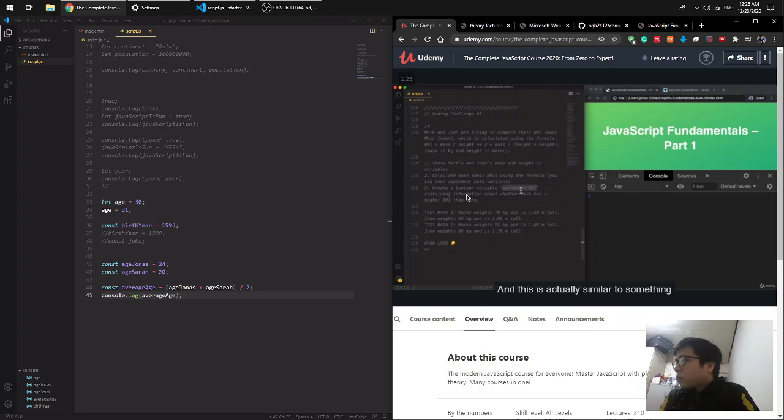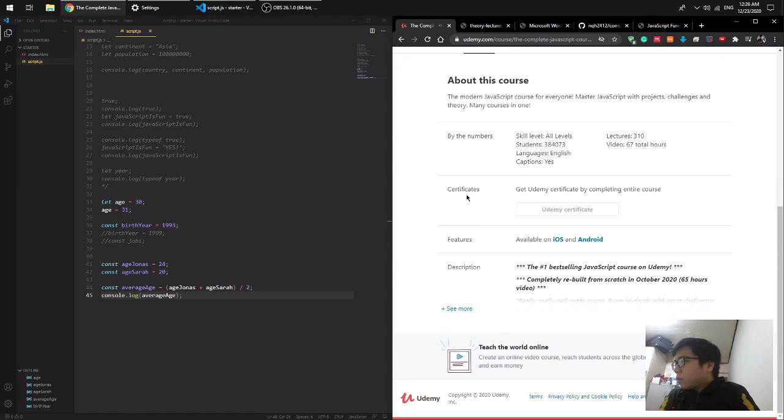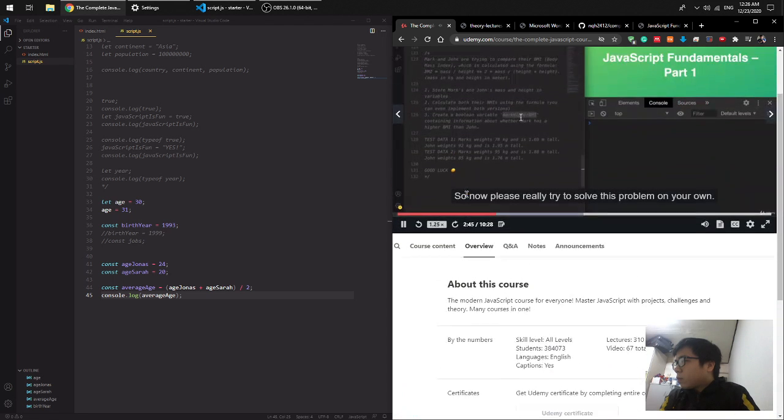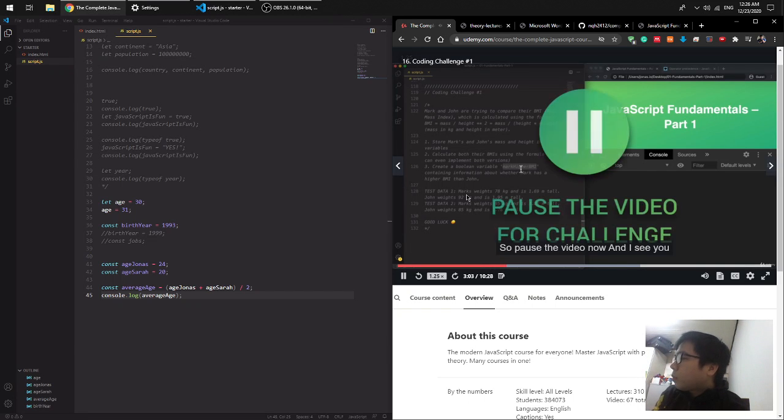And this is actually similar to something that we did before, so I hope that you can make this one work just fine. So now, please really try to solve this problem on your own. And remember the advice that I gave you in the beginning. Don't try to make this perfect for now. What matters is really just to make it work. Doesn't matter if you write clean code or perfect code or efficient code. Just make it work for now, alright? So pause the video now, and I see you in a second with the solution.